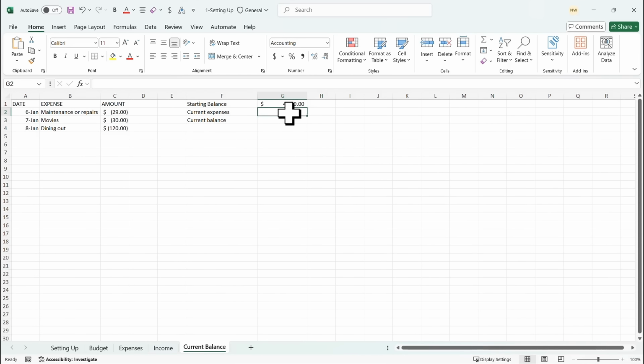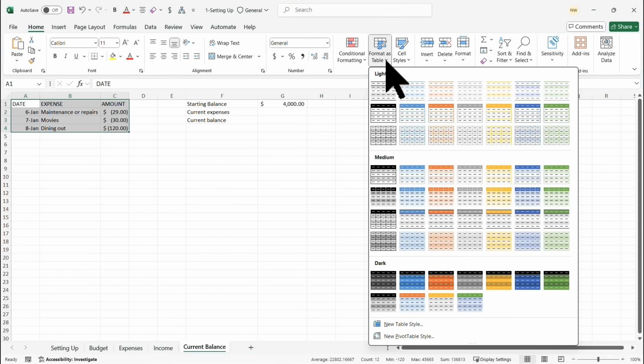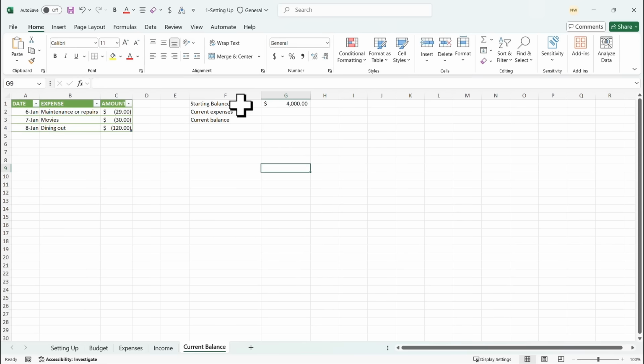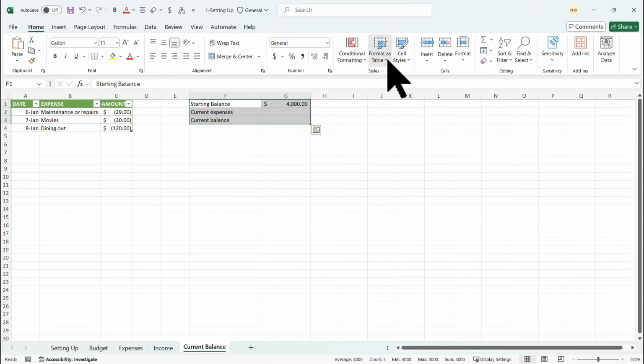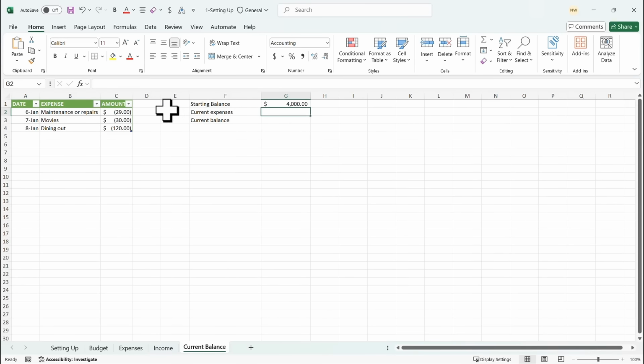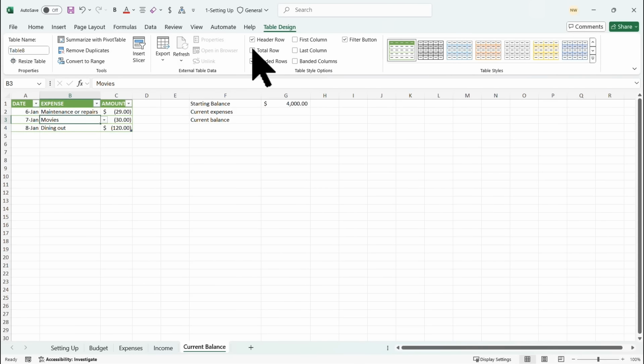Okay, so my current expenses, I just want to summarize the running expenses here. I also want the current balance, but I'm going to go ahead and convert this to a table, just like we did before. I'll also go ahead and convert this to a table. Actually, no, I don't want to convert that to a table. I'll leave this one alone. Okay, so I'll go ahead and turn on the total row. So you can see total expenses so far are 179.